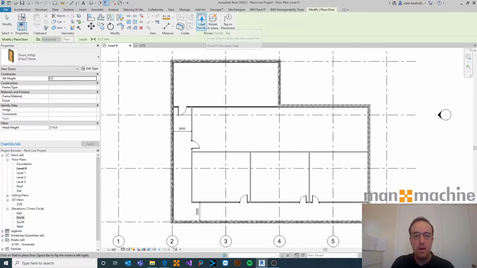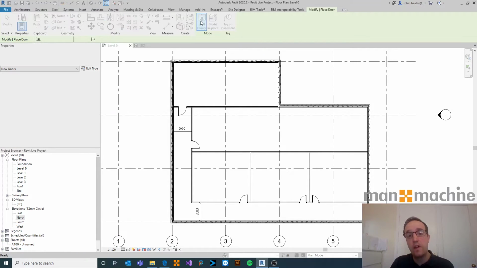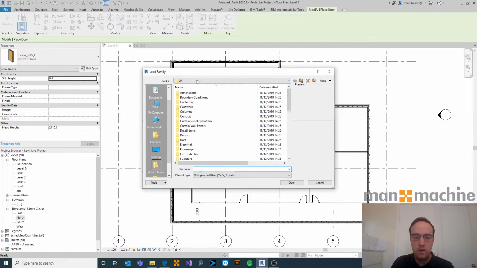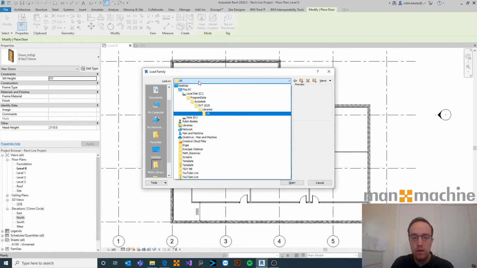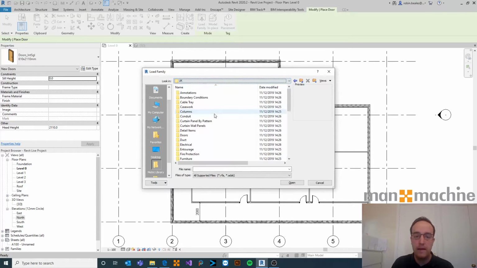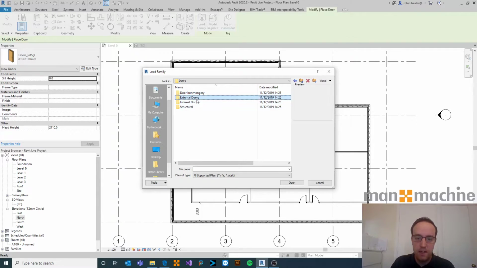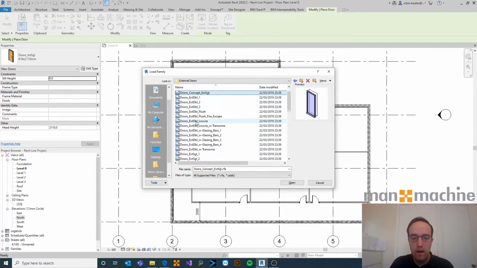I'm going to say this time load family to load another component into the model. This will take me to Revit's default location for its in-the-box library. If you don't have that by default, it's C drive, program data, Autodesk, your version of Revit, libraries, UK. We can go to the door folder. We can go and choose external doors and just go and pick one that you like.